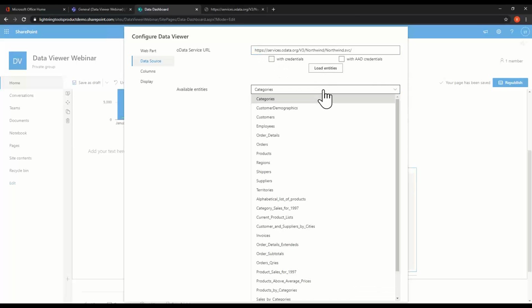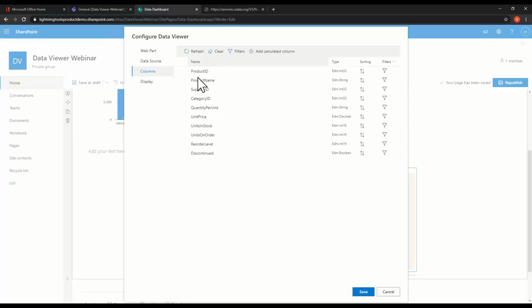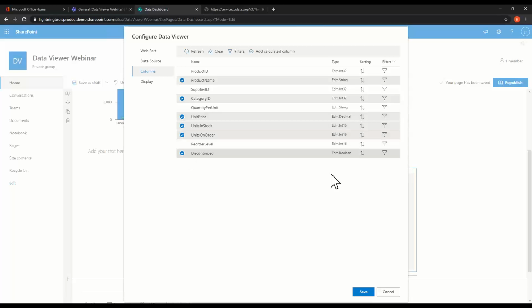But this time I'm going to bring back products. And from the products table, I'm going to grab the product name. I'll have the category ID, which I actually need to filter on. And we're going to display things like the unit price, units in stock, units on order, and if it's discontinued or not. Okay, so we've got those columns selected. And this time I will show you how to create a calculated column.